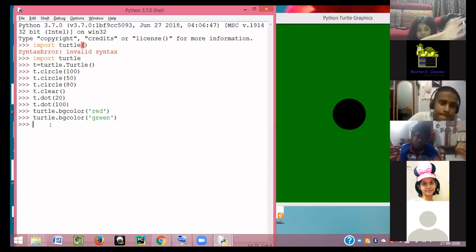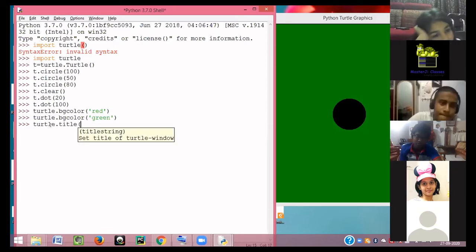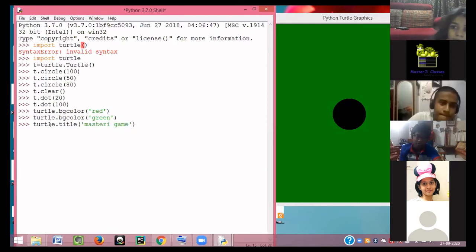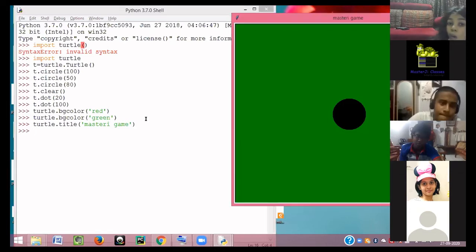To change the heading of this window, there is a command called title. So let me use this command, turtle.title, and I want to name it Master G Game. And now you can see that the title of that window has changed. Sorry, I've missed J. Okay, no problem. If I missed it, don't worry about that. But you see over here, the title of the window is changed.